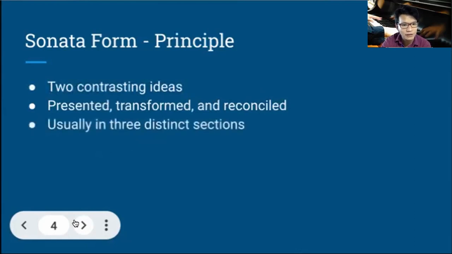And it is usually in three distinct sections. Now, I say usually because form is not a formula that people follow. Rather, it is a structure that we find in many, many pieces. And of course, some composers, being a little bit more creative or wanting to try new things, may make some differences. So in any case, usually the sonata form will have two contrasting ideas presented in three distinct sections.